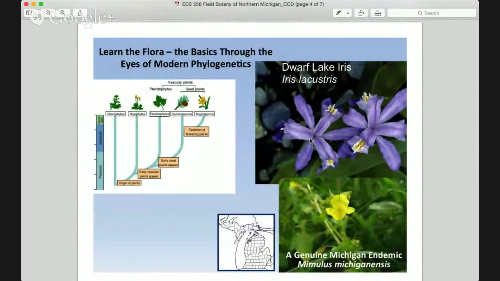This is the dwarf lake iris, which is actually Great Lakes endemic. It's a little stunted iris. And then we even have a Michigan endemic, a monkey flower named in honor of the state of Michigan. And here you can see the map of its distribution. So this is actually the only place in the world where this monkey flower occurs.